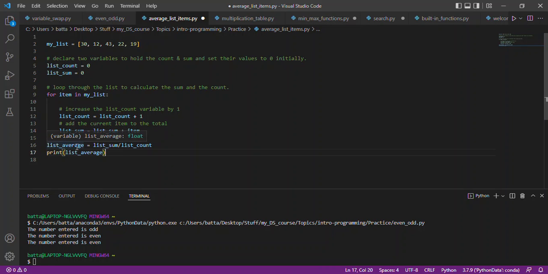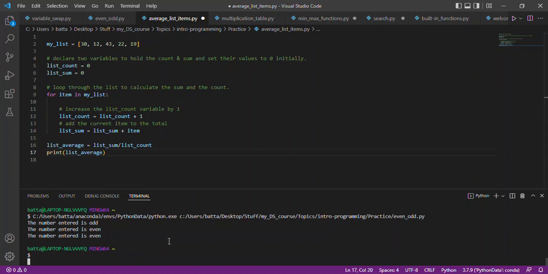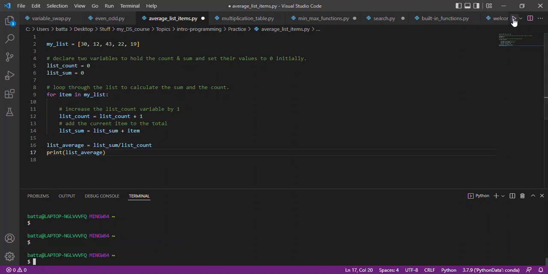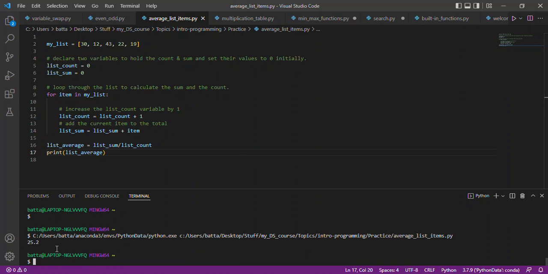All right, so after the for loop is over, we create another variable called list average, and we set it equal to the list sum, right, divided by the list count. List sum divided by the list count in order to get what? The average. Again, the right side is evaluated before the left side when we use the equal sign. All right. Finally, we simply print the list average to see the value on the screen. So let's see if we get the expected output. We run the program, and as we can see, the average is 25.2, which is the total of these numbers, right, divided by 5.